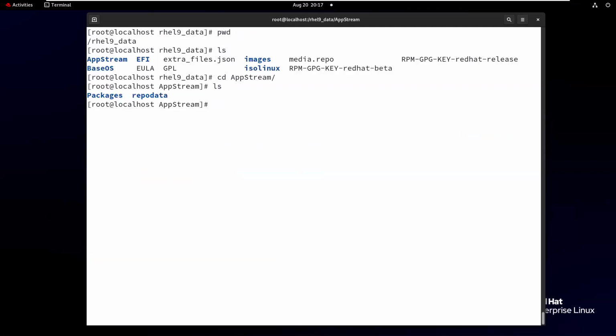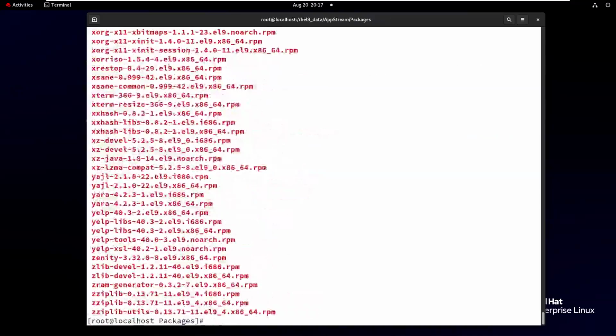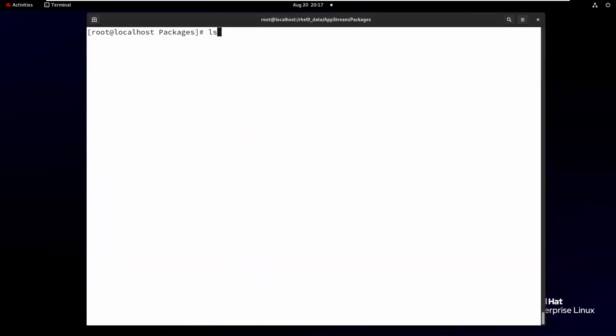In the AppStream location, the Packages folder is there again. In the Packages folder, if you check ls, multiple software packages are available. How many are available? Run ls piped to wc -l, because I want the number of lines, since one line is one software. How many lines are there? 5,850 software packages are available.